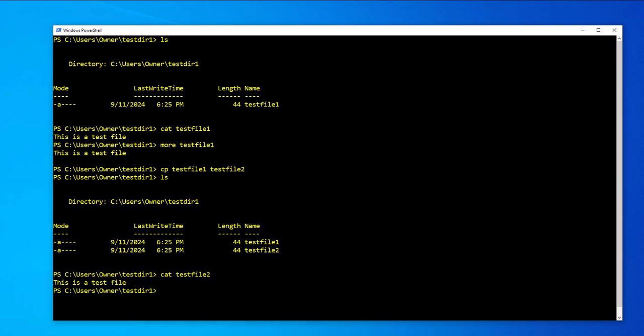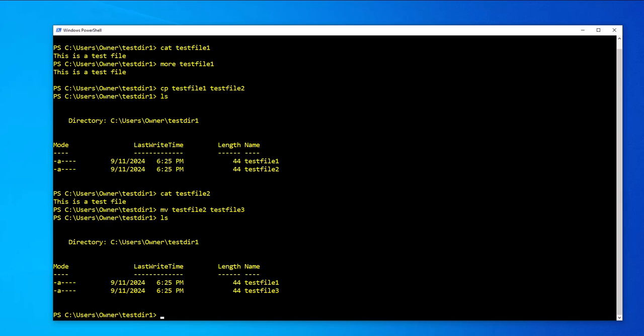Let's look at the next command here. The other command is the same one we saw earlier, which is move command, but in this case we'll use it to rename a file. Now I can say move, I can say test file2, rename it to test file3, and then ls. Now we have test file3, test file2 is gone. We've renamed test file2 to test file3.